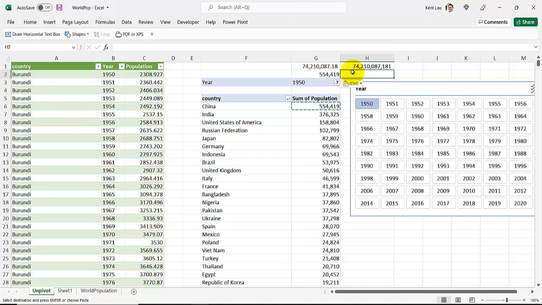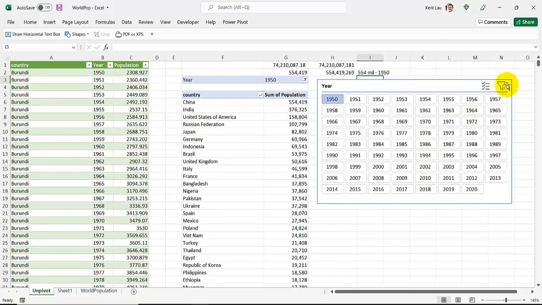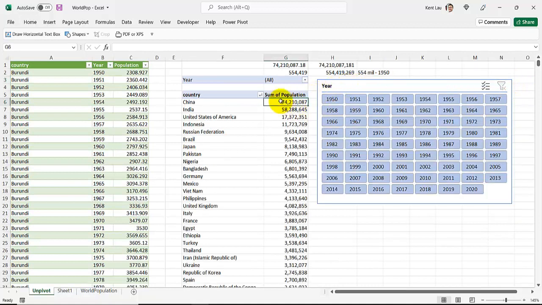If I, no, I'll just put it down here, so I think it's easier to read that way. So this is close to 554 million people in 1950. Okay, so now this value has increased to, let's take a look, just uncheck my one here. It becomes this. So how do you read this?